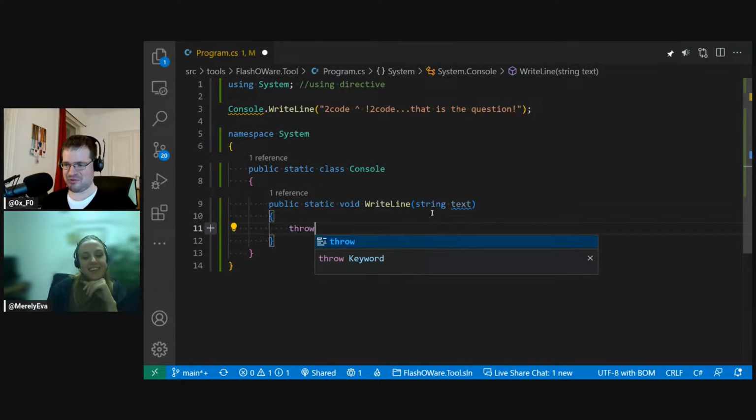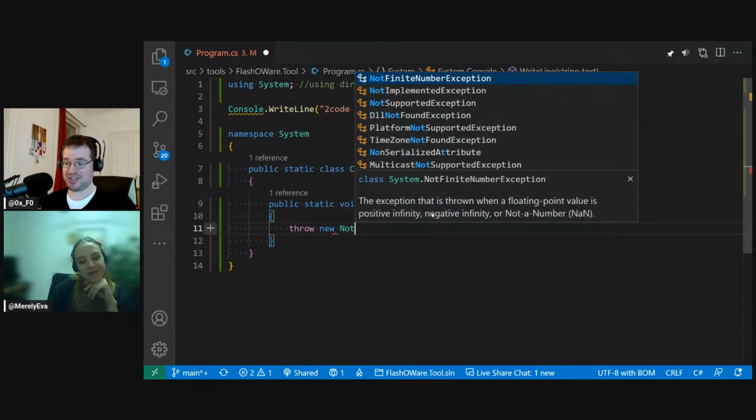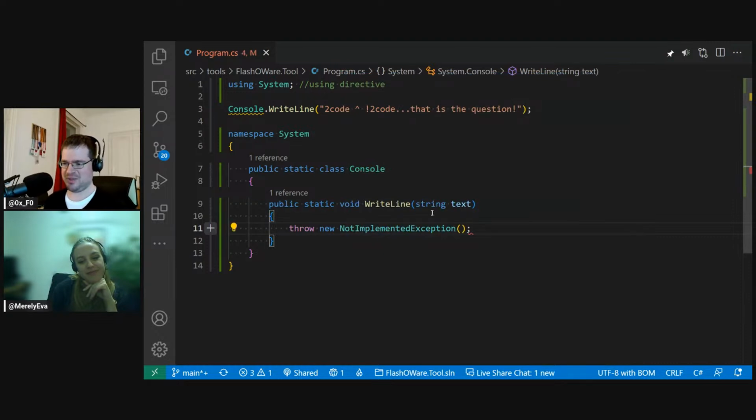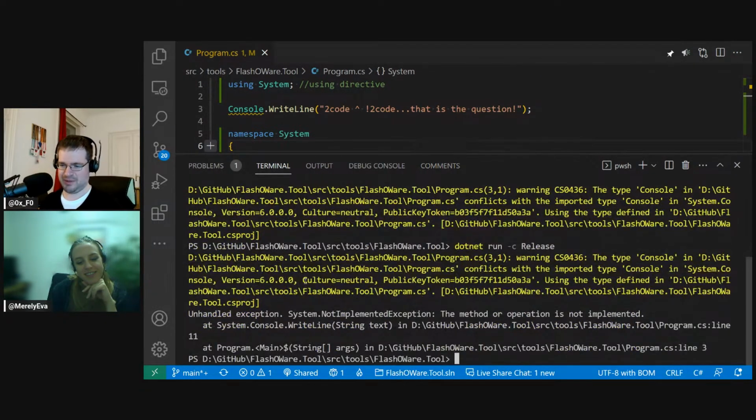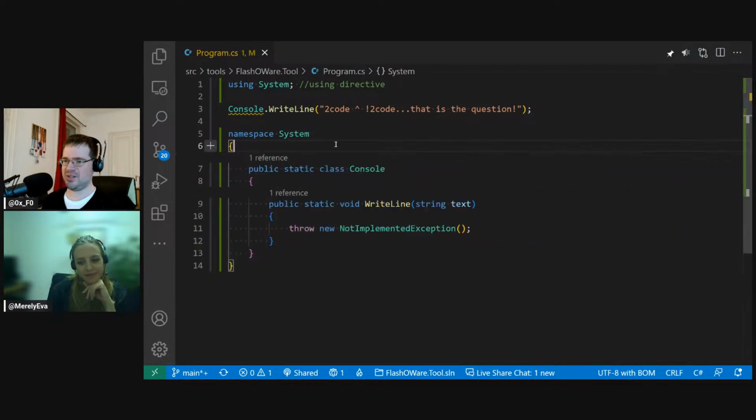We could throw a new NotImplementedException, because I haven't implemented it actually. And if we run it now, yeah, we would get this exception. Nice. Now I put this type into a different namespace. I call this namespace MyNamespace. And now we don't import this MyNamespace here. We import the System namespace. So the conflict is gone.